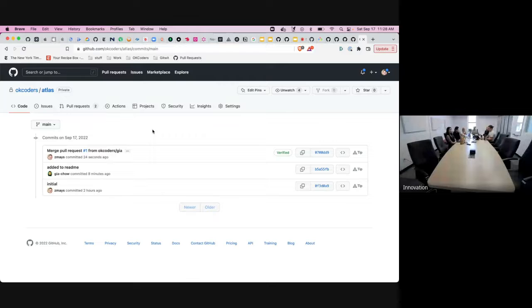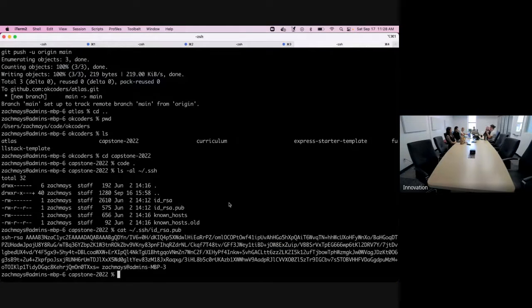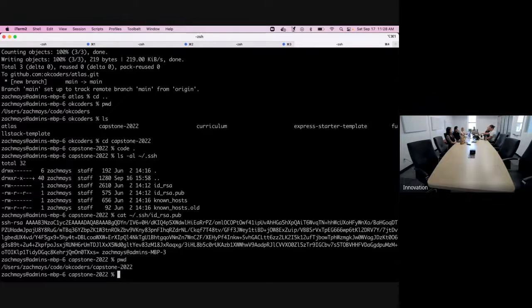Okay, so here's the thing that happens that you have to be good at. For example, I did all of that in GitHub, so my local computer doesn't know about any of that. So you have to constantly sync, not only push to GitHub, but also pull from GitHub to keep up to date with what's going on.